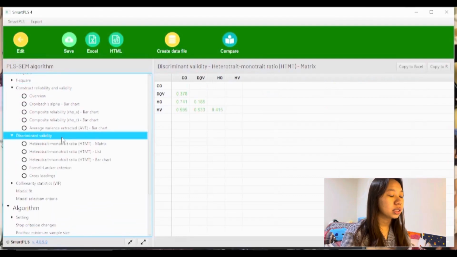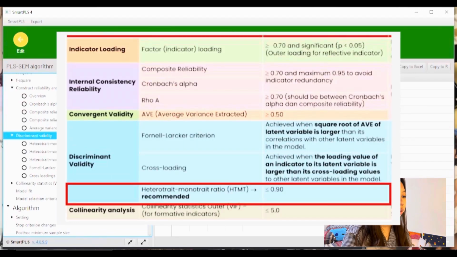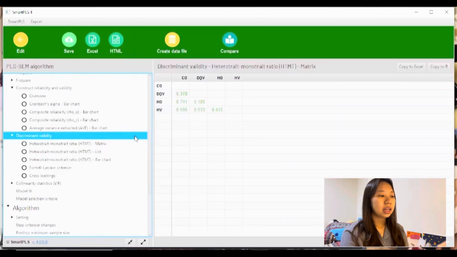Now to check on the discriminant validity, I choose to use HTMT since it is the most recommended, because it is easy for us to detect when there is data that is not meeting the criteria. So basically all of the HTMT values are below 0.835, which is showing a good discriminant validity.